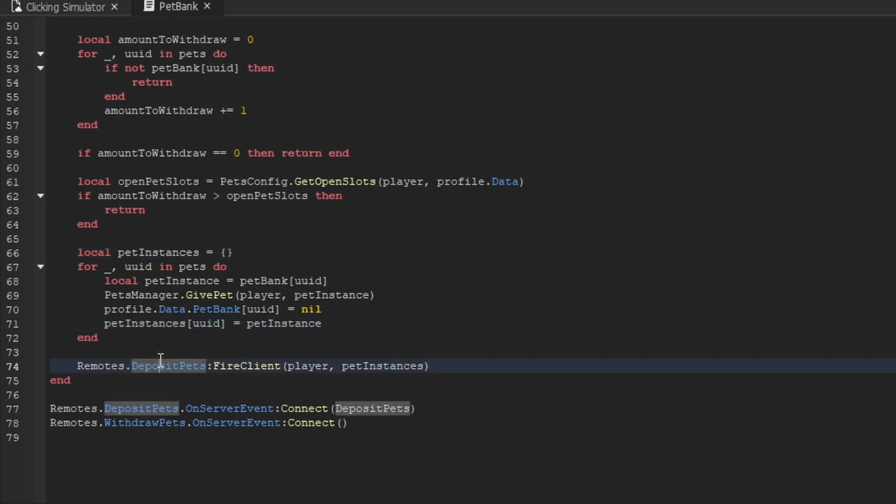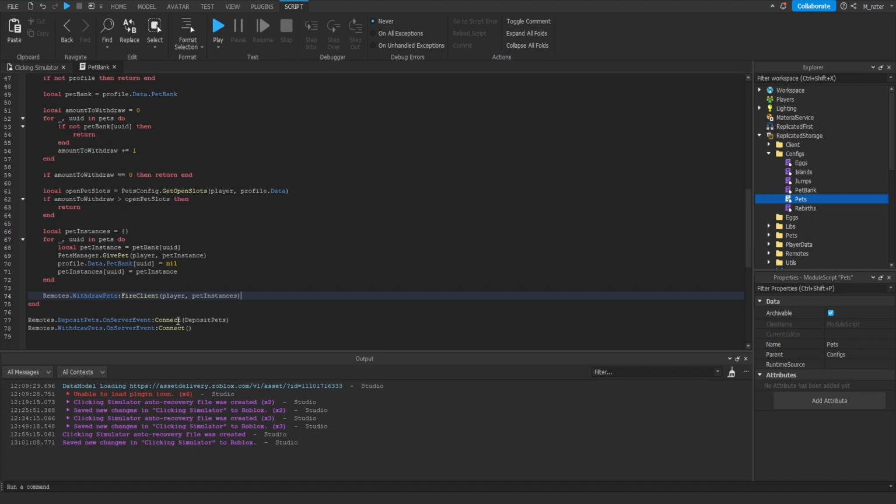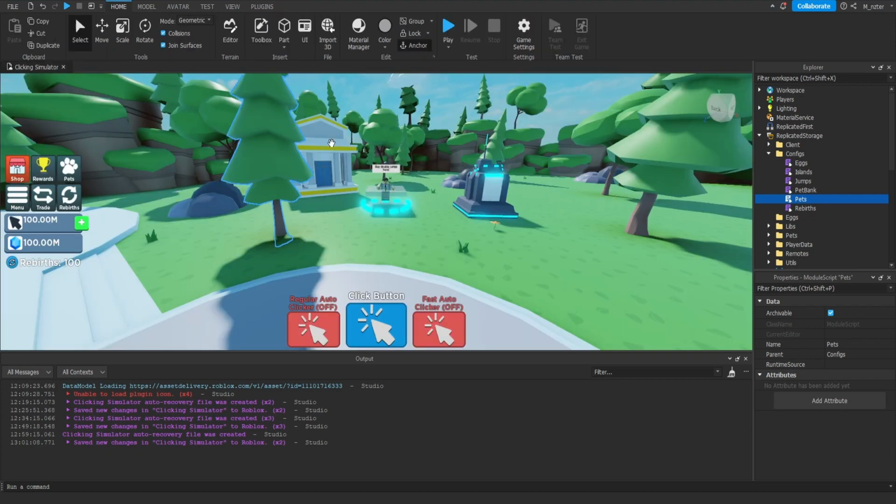And then finally, at the end of this function, the last thing that we want to do is actually fire the withdraw pets remote event, passing through the player and the pet instances, just like we did for the deposit function. So now that we've created that function, we're going to go ahead and connect our withdraw pets remote event to that function, just like that. Now we're pretty much completely done on the server side, so we can close out of that script, and we can even close up the server script service.